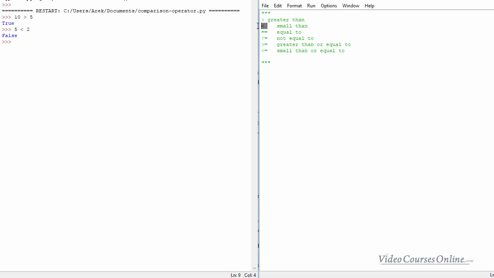So there are others, like for example, smaller than. It checks if 2 is lower than, for example, 5. Yes, it's true. If 2 is lower than 1, no, it's not true.